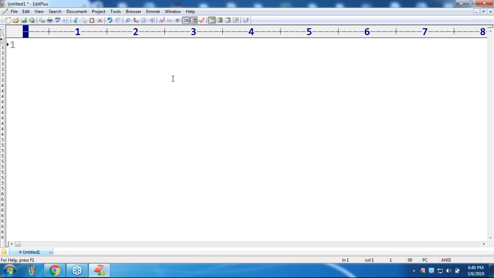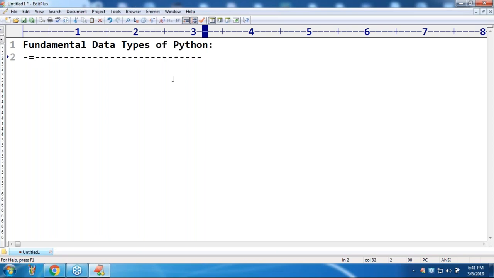In the last sessions we covered the fundamental data types of Python. Which are the fundamental data types of Python? Can you please confirm?